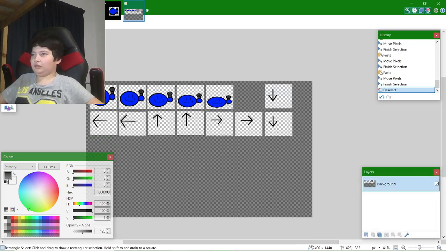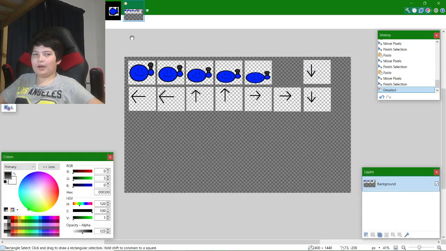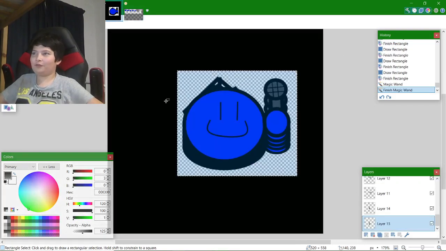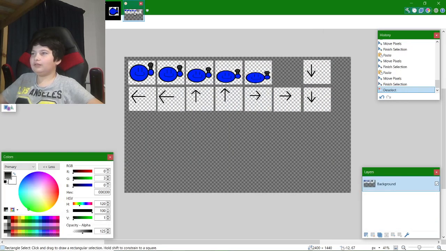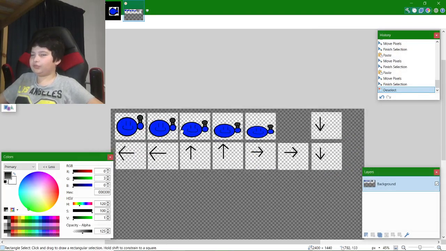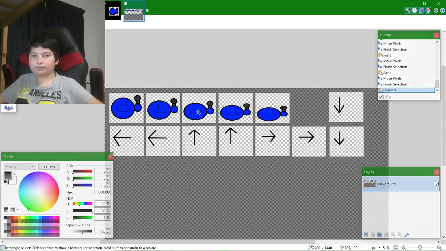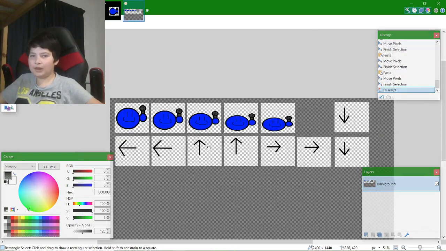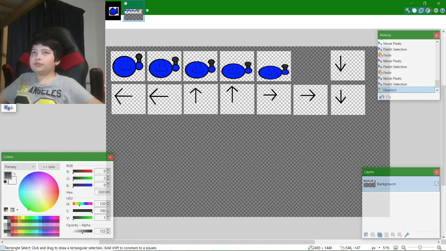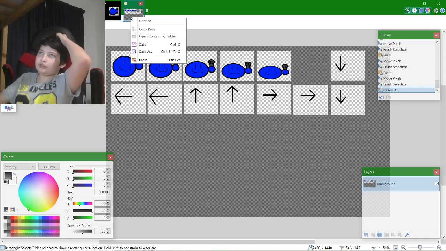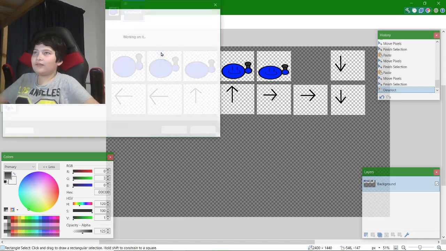Alright, so I did the math a little wrong. I was basing it off of 5 by 5 instead of the box. So yeah, once you've got your sprite sheet, now it is time to make the XML. But first, don't close it, right click it, click Save As.